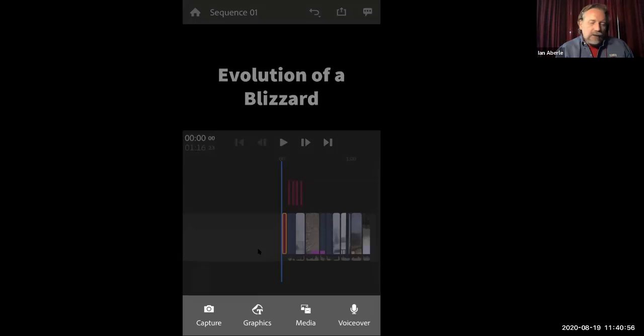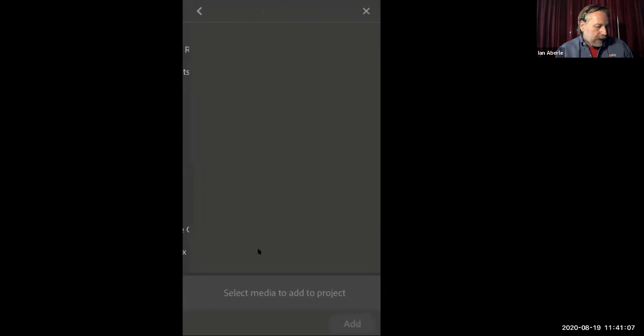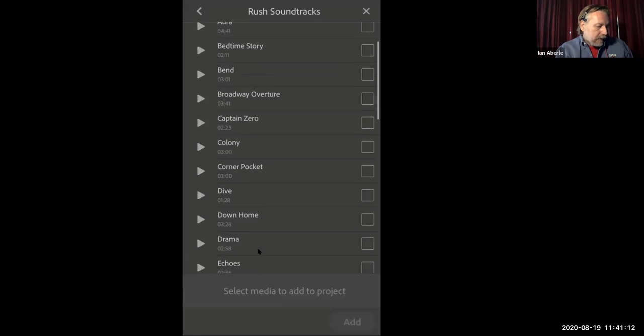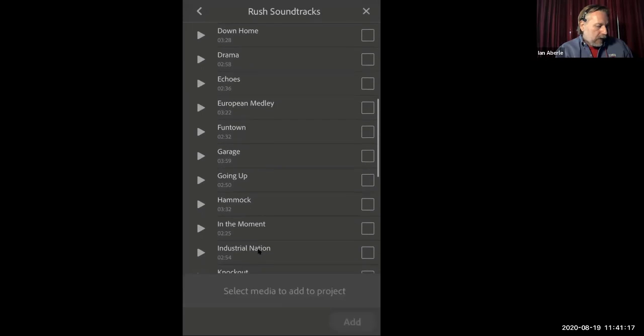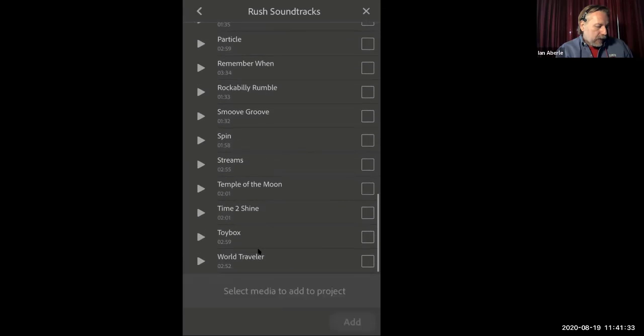If I wanted to, I can record a voiceover directly on my phone to add to this track. But in this case, I'm going to click media here. I'm going to click on Rush soundtracks, and it pulls in some soundtrack options that I have. Then I can choose which kind of audio I want. Let's just play a preview. So you can get a couple ideas of what things are.